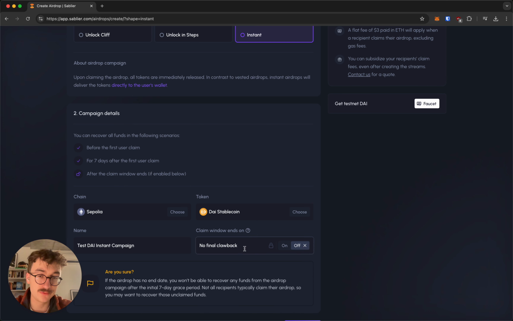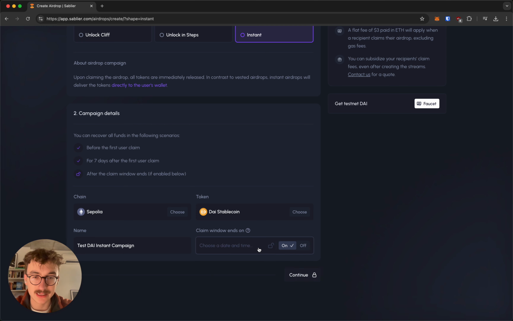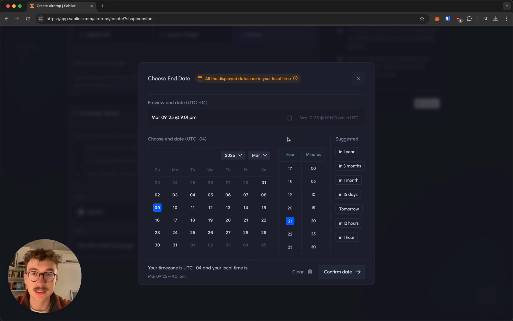So if you have no claim window, people can claim in 5 years from now. But that also means that you will never get those funds back. So if after 10 years there's still unclaimed funds, there's no way for you to get them back. So usually people will set a claim window, even if it's a very, very long one, like maybe a 3-year claim window, just so that they don't accidentally burn funds. For the sake of this video, I'm going to put a 1-month claim window, but you do you.